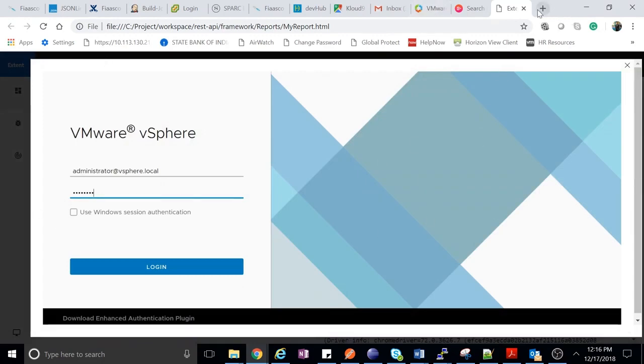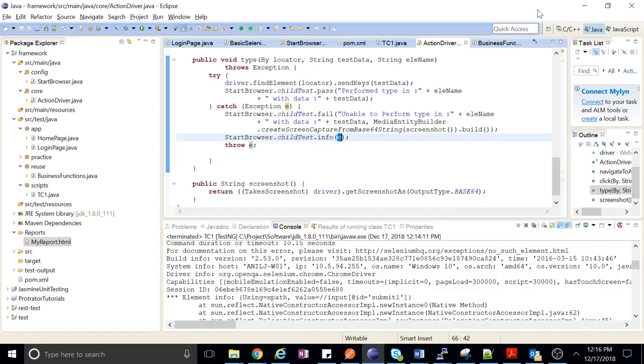So that way the reporting part will be very easy and very informative using Extent Report. In the next section we'll discuss more things.